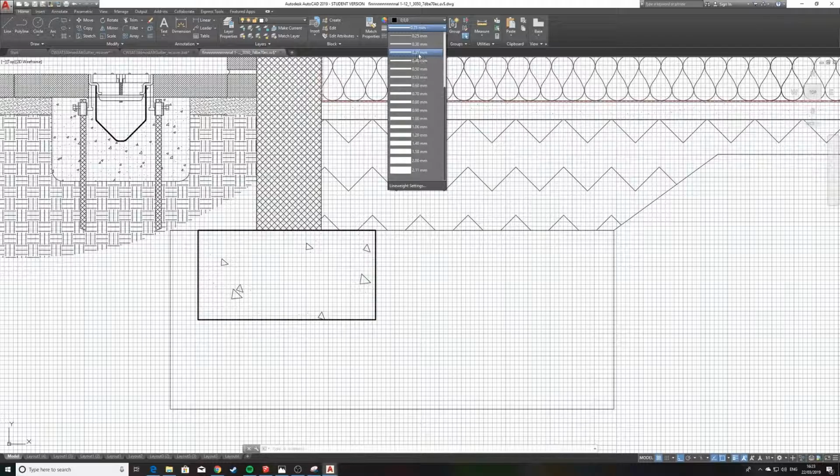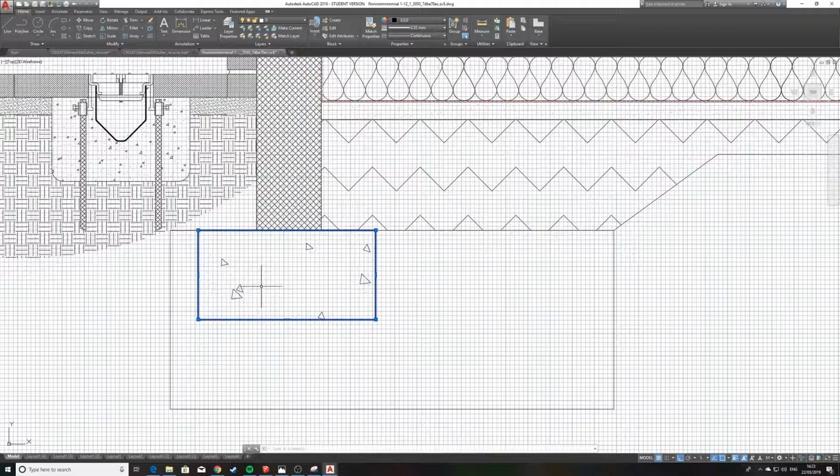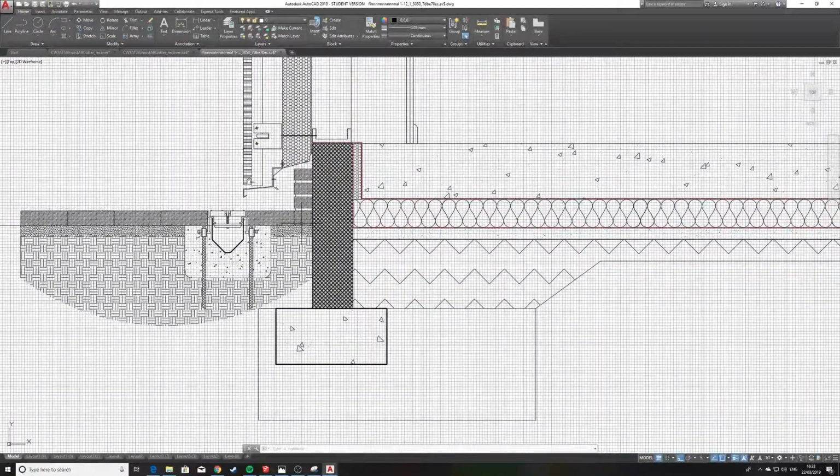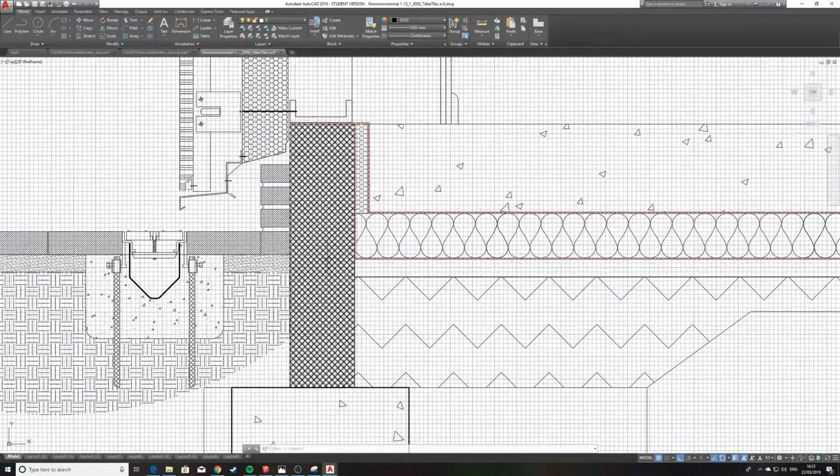So usually what we like to use is 0.35. I think it's a good cut. It will be dependent on what size and what scale you print your drawings out though, but for 1 to 10, which is what this drawing will be out at, 0.35 is a good line weight for cuts. So we'll just go over a couple more of these.